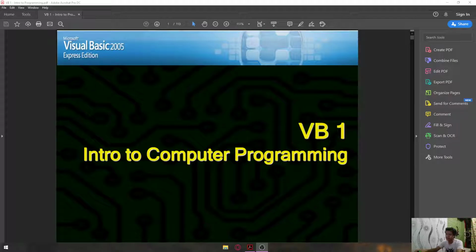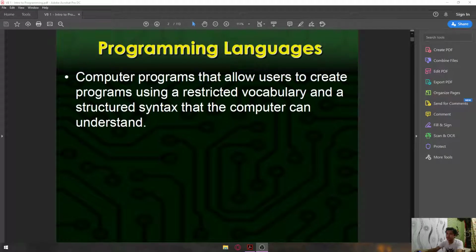Right now we will discuss the VB1 Intro to Computer Programming. Okay, so let's start without further ado. So first one is, what is a programming language?